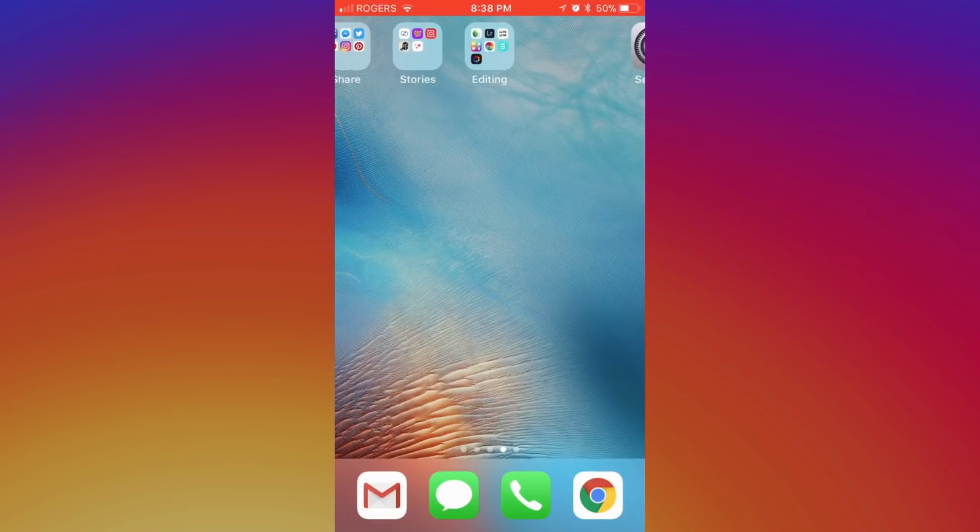All right, so this first app we're gonna check out is really, really popular. If you follow literally any travel or fashion influencers on Instagram, you've probably seen this app in action before because it's really used by a lot of influencers. So we're gonna check it out. It's called Unfold. Open it up.